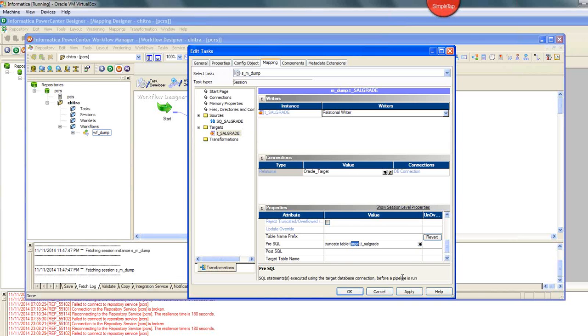Why are you using the pre-SQL and post-SQL? Because I want to clean out the table before I load. Yeah, there are other options. Why are you going for this one? Go up a little bit. Let's truncate the table. There is a truncate table option. Come down. Slowly. Truncate target table option. Enable that one. Automatically it will truncate the table before loading it.